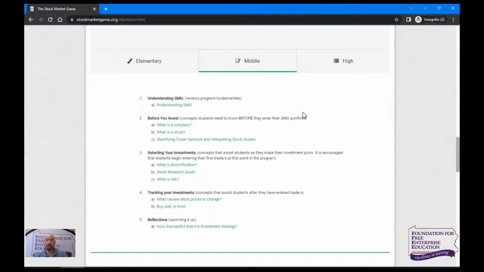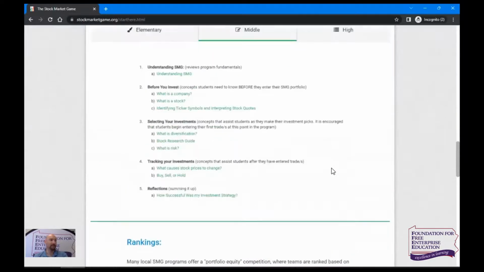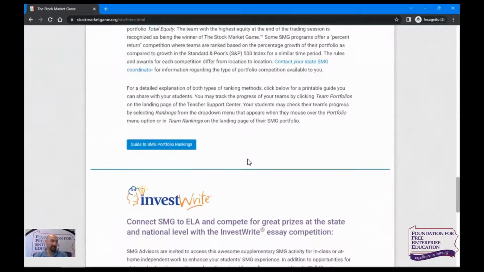Okay, so like I said, you've got the different grade levels: elementary, middle, or high. You just click on that, click on the PDF, and then you've got the materials, and you can use those however fits best with how you need to run SMG with your students. So there's the rankings, and we'll go over this a little bit later elsewhere.